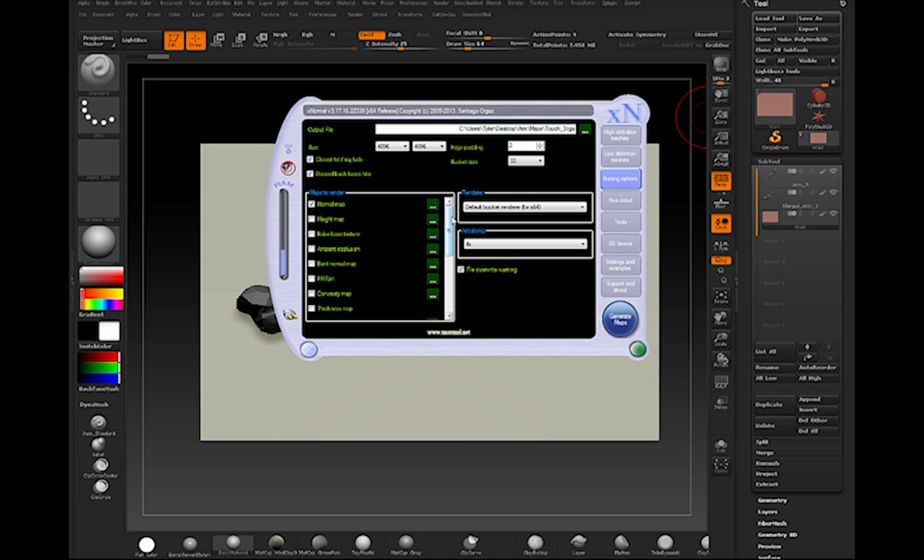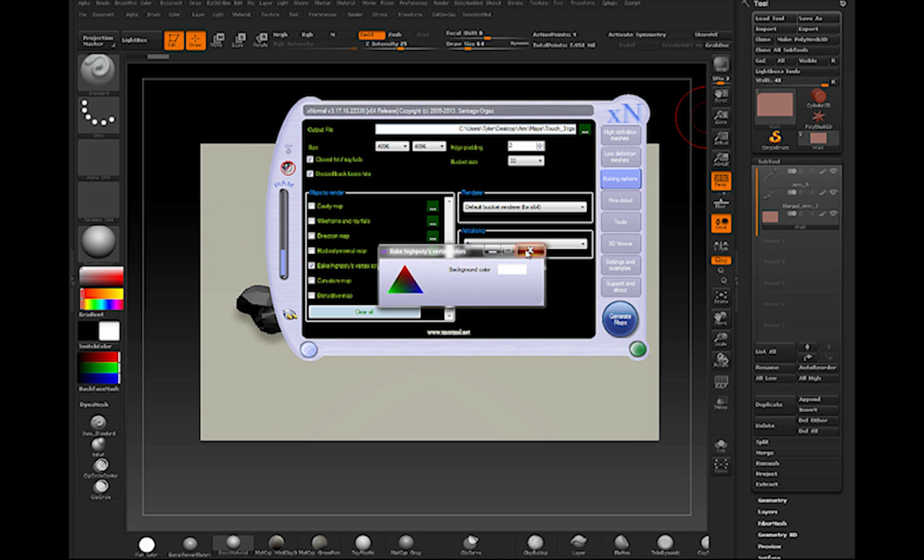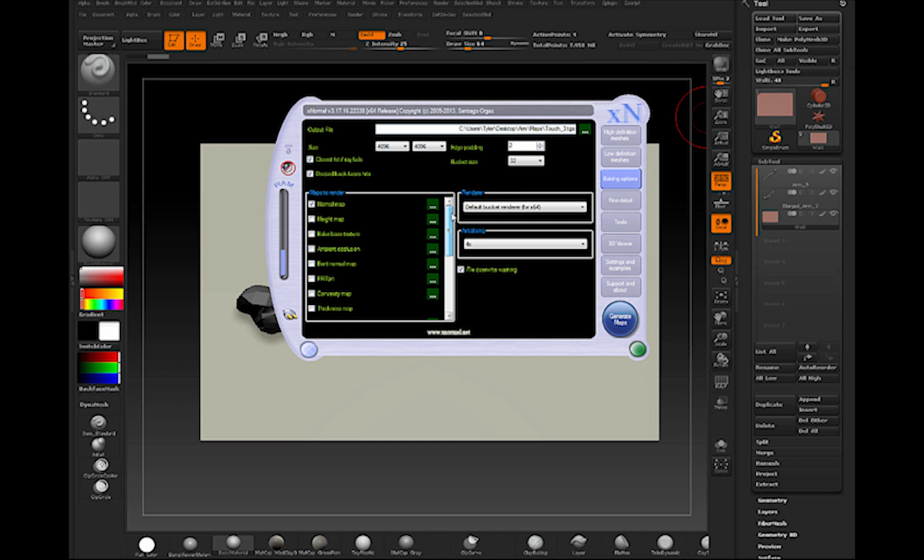This is how I set up normal maps. And I tend to go with 4K maps just because I can always go down from there if I need to. And then just hit generate maps.